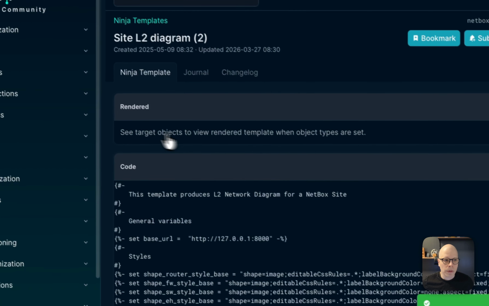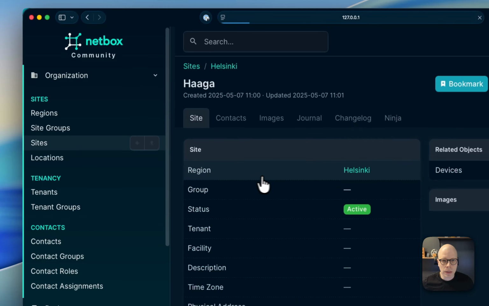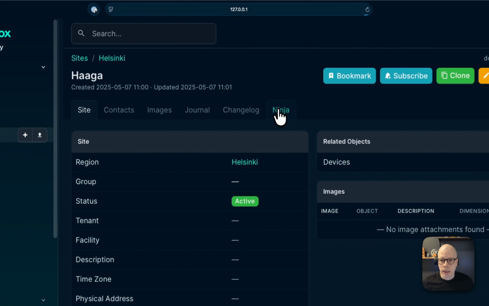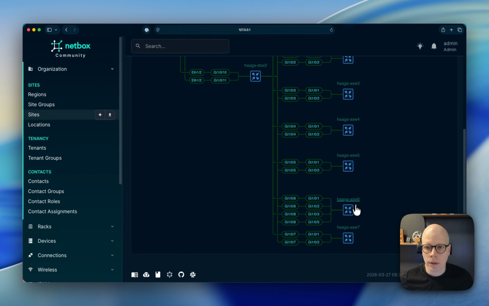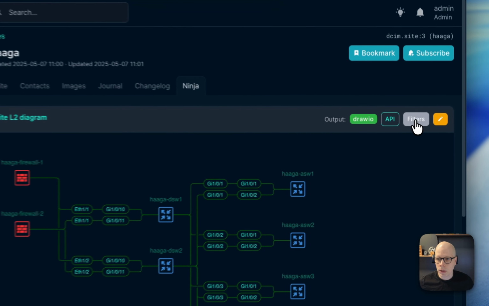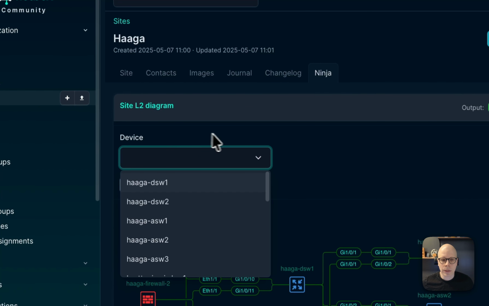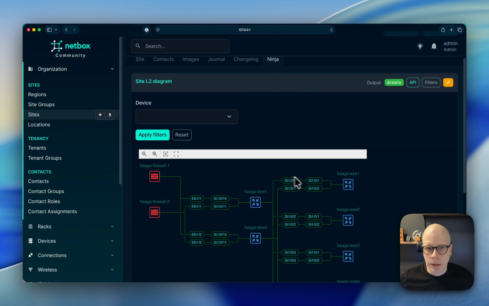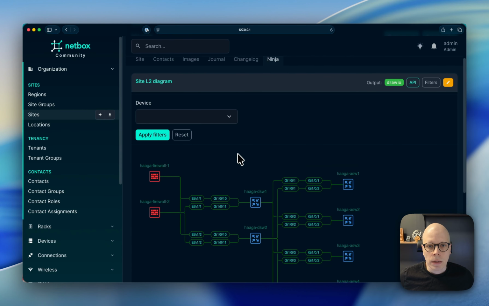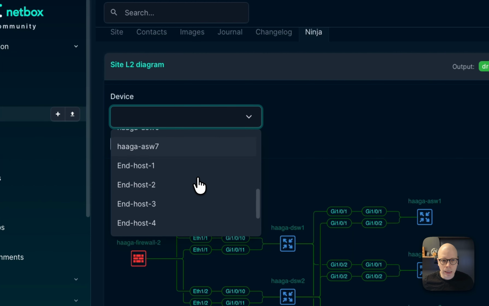And now if I go back to these sites and to this site's Haga and its Ninja tab, I can see the very same diagram again here, but now I have also the filter option. And as I selected the device filter, I have that. And I have actually already written my template to support this. So basically how this works is that now the user can choose these values for this template.